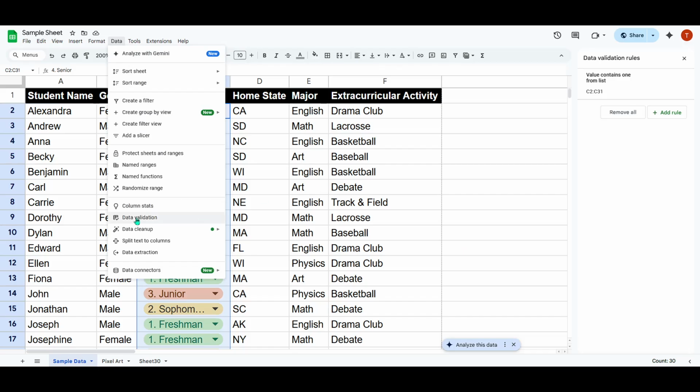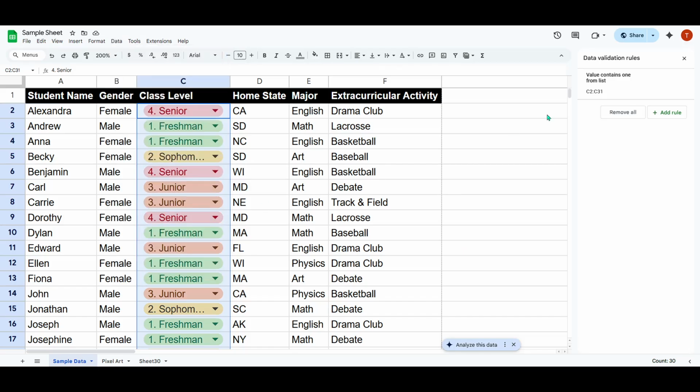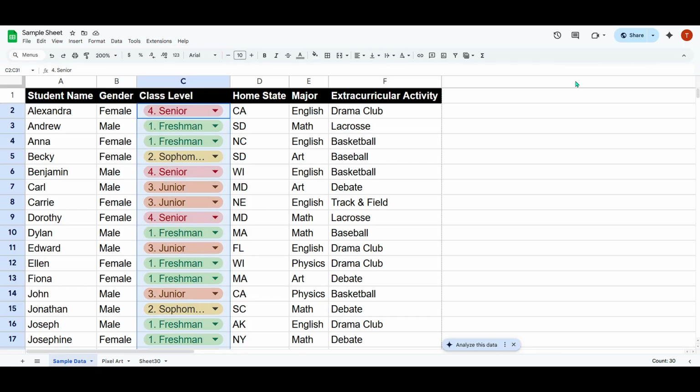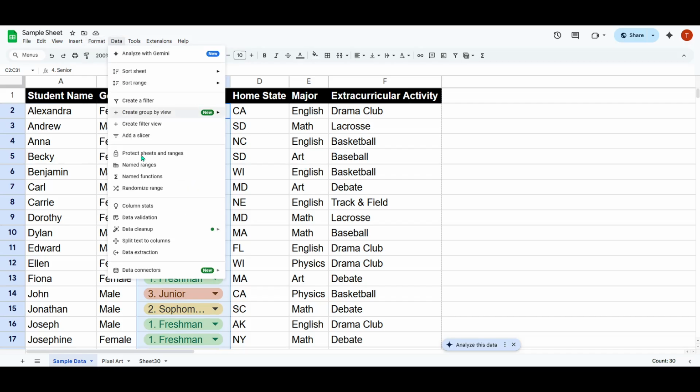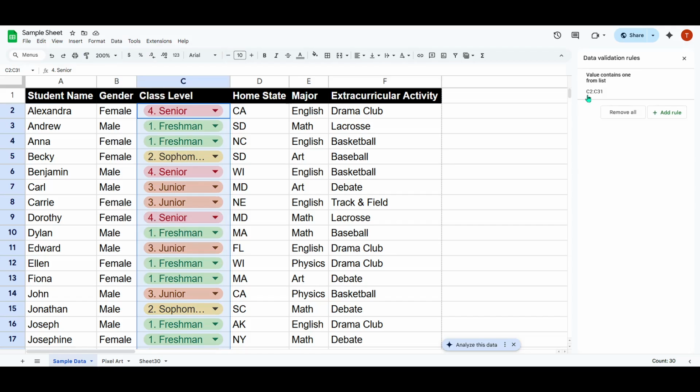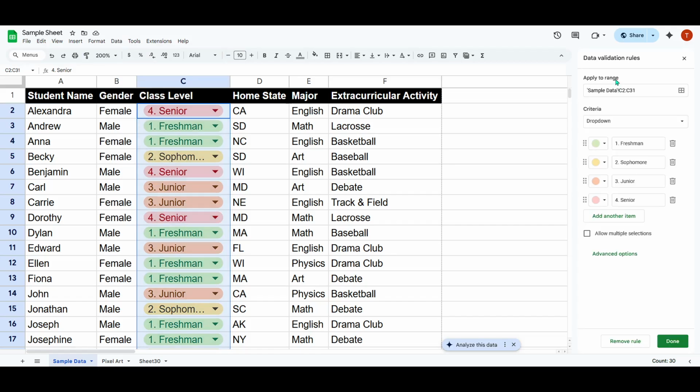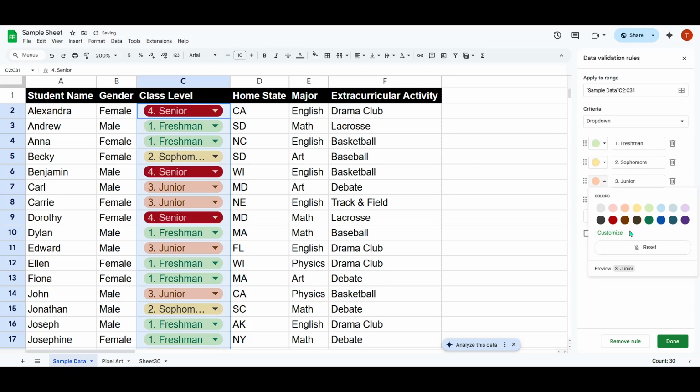And there you have it. In just a few steps, you've learned how to enhance your drop-down list with colors, turning it into a more user-friendly and visually appealing tool. This small custom touch can significantly improve usability, especially in large sheets where quick and accurate data interpretation is key.